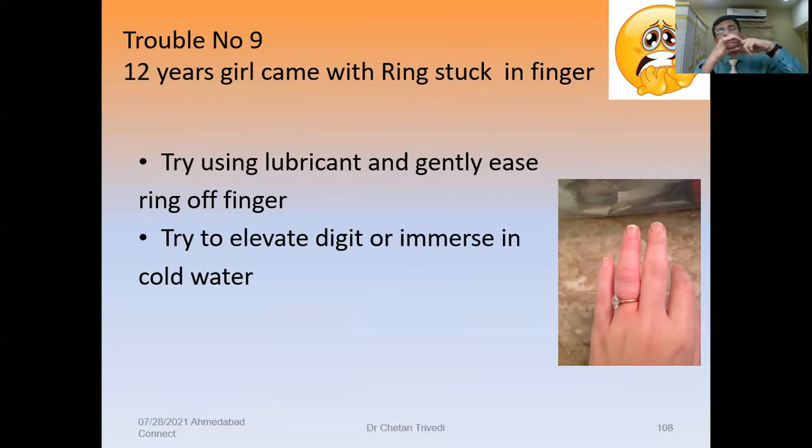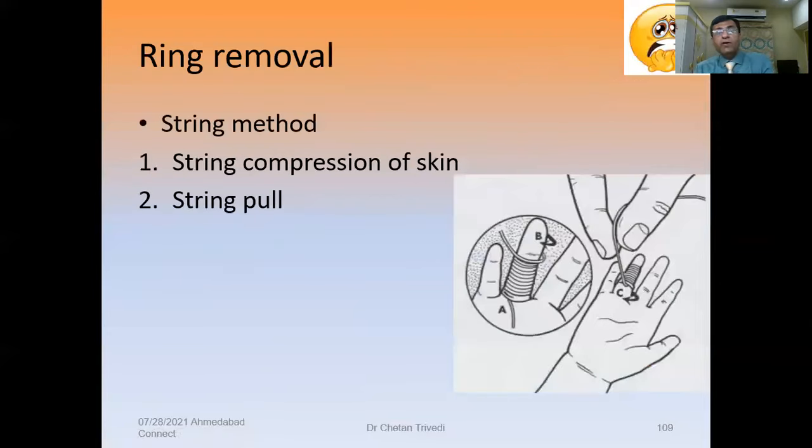Because what happens when the ring is stuck is that there is swelling in the distal portion of it. So either you immerse the finger in cold water to decrease the edema and then you can try it out. But if it has not been done, then there is a string method that you can use.